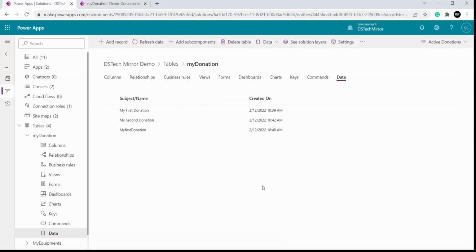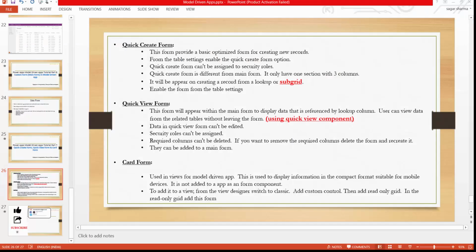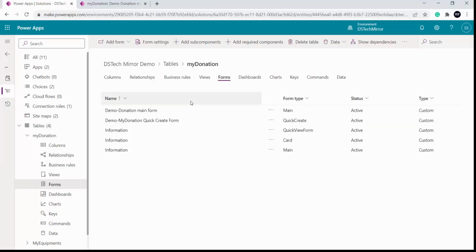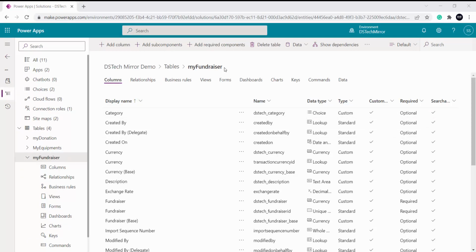Okay, now let's see where this quick create form will appear. I will go back to the form tabs. In my notes, I have mentioned this form will appear only under a subgrid. If we are using any subgrid control, from there I can use this form. So if I have to make an entry to my donation table, I have to use a subgrid. For that, I will go to my fundraiser table. So I am in my fundraiser table.